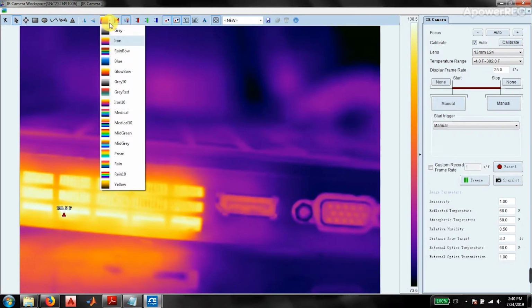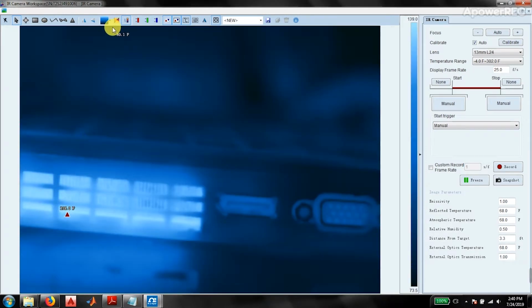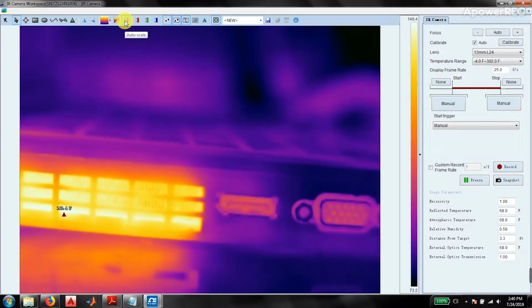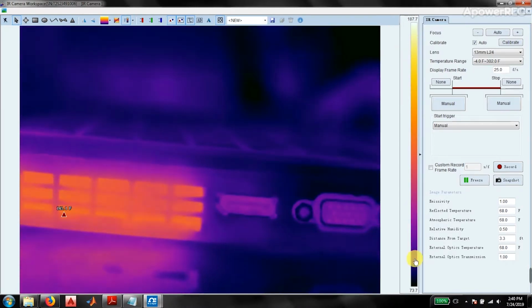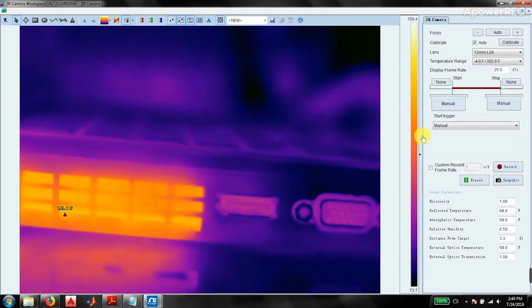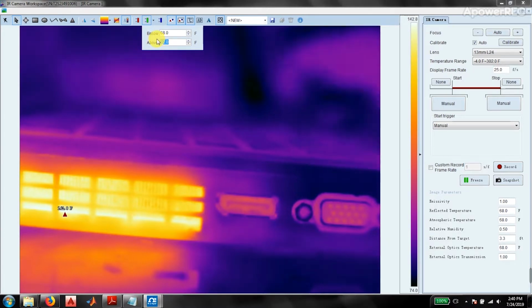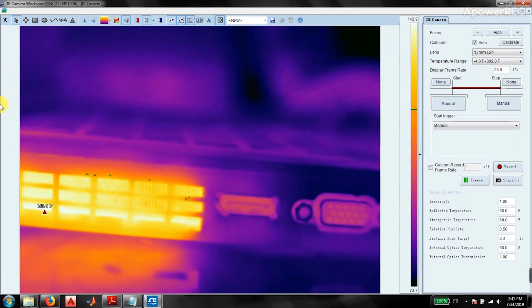Next we have the color palette, where you can change the color scheme of your thermal image. This has no effect on temperature readings, it's just a matter of preference. And to the right of the color palette button is the manual color scale adjustment, where you can click and drag along this color bar on the right, and you can adjust the color scale of the thermal image. Click the button again to change its setting back to automatic. For isotherm, you can choose a below or an above temperature, and it will highlight the areas of the image that are below or above a certain temperature.